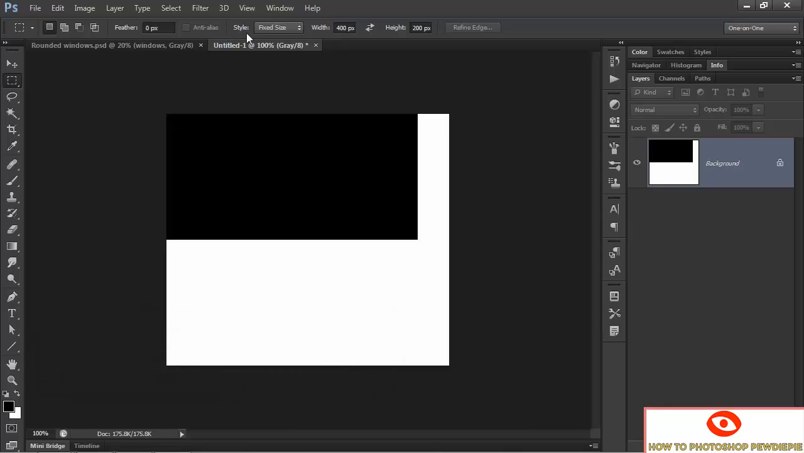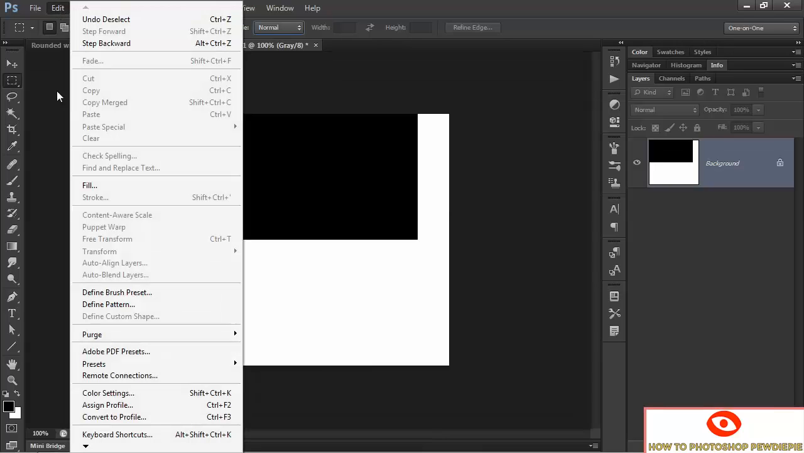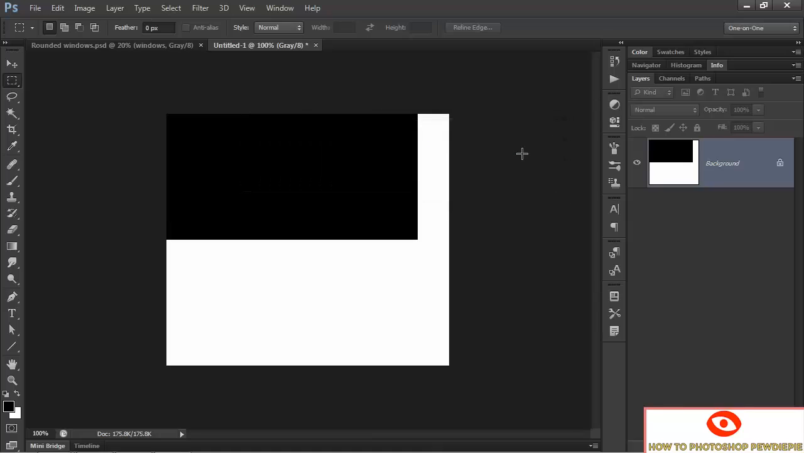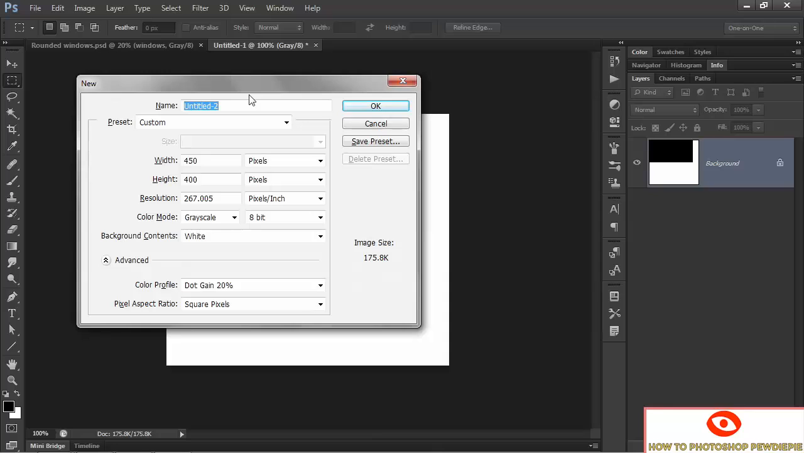And you might as well go ahead and switch the style back to normal so that you can use the rectangular marquee tool normally in the future. Now go to the Edit menu and choose Define Pattern, and we'll go ahead and name this new pattern Windows, and then click OK.